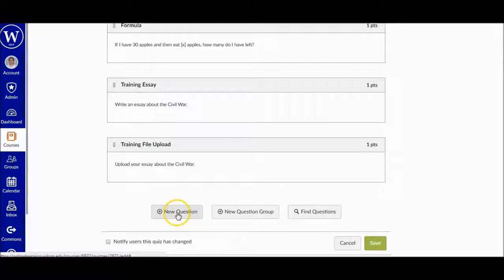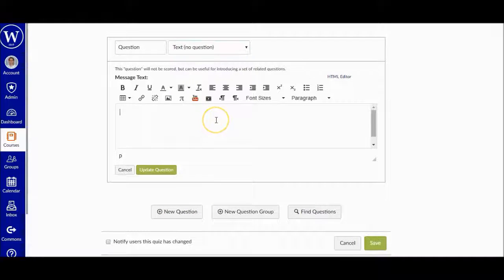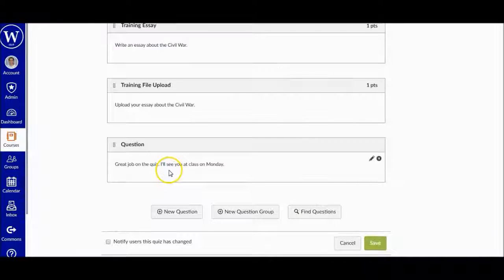Update the question, and then the final item type is this text no question. And since this is the end of our quiz, maybe we want to say something like, great job on the quiz. I'll see you at class on Monday. So as you can see, the essay, file upload, and text with no question are very simple to do.